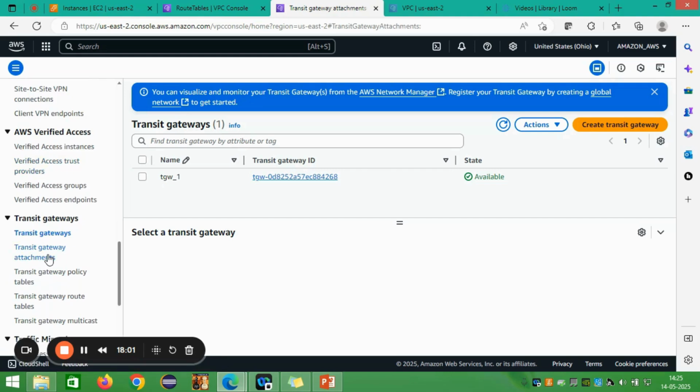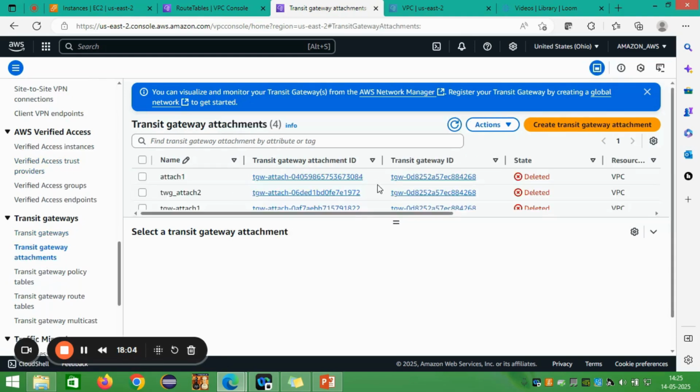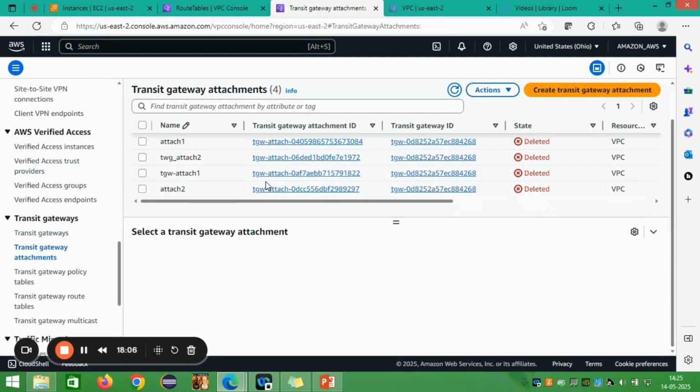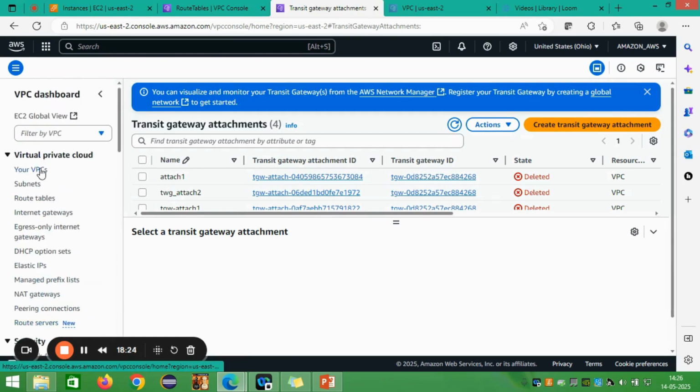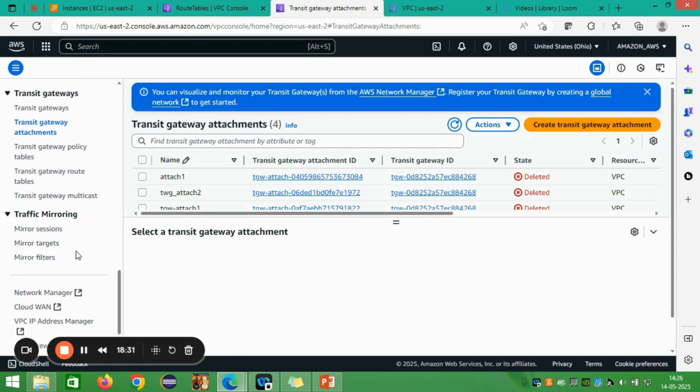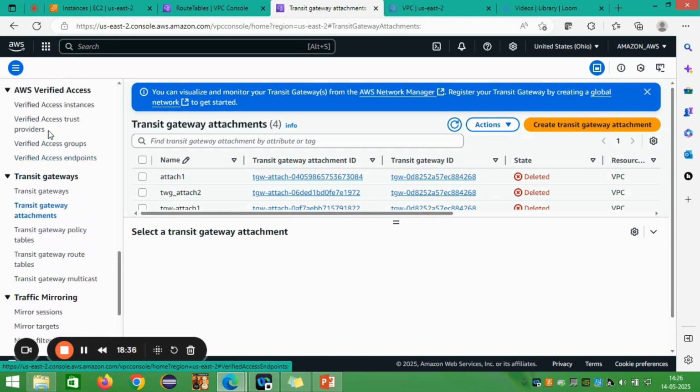Once this step is done, immediately go to your transit gateway attachment. These are the attachments which I had already practiced and deleted. Why? Because you will be charged for your transit gateway and transit gateway attachment on an hourly basis. You wouldn't be charged for your VPNs, your subnets or route tables, or your internet gateways even. But you would be charged for your transit gateways, transit gateway attachments, and NAT gateways.